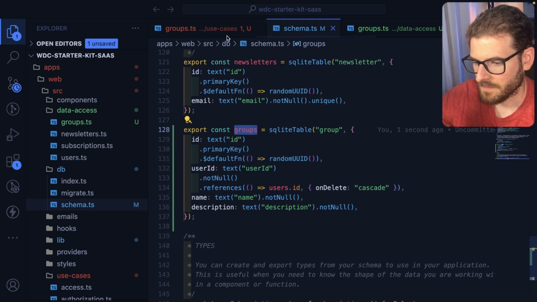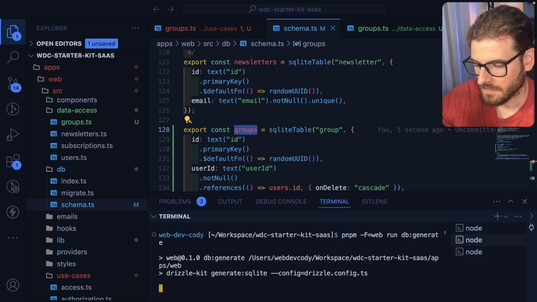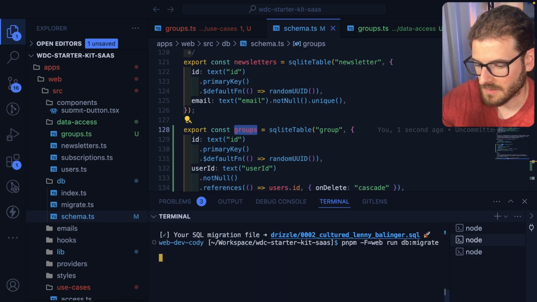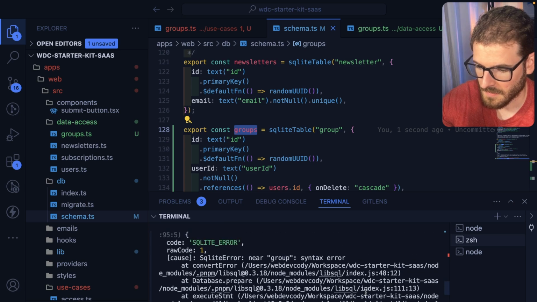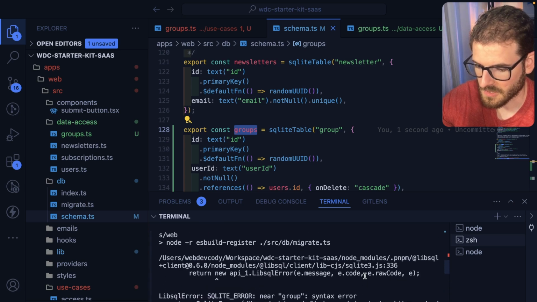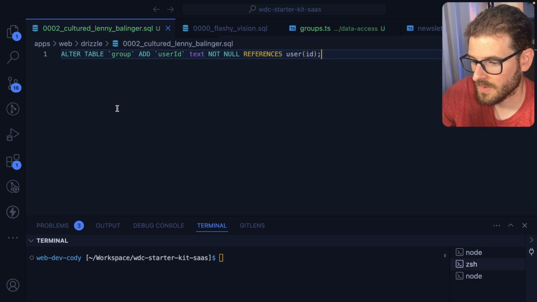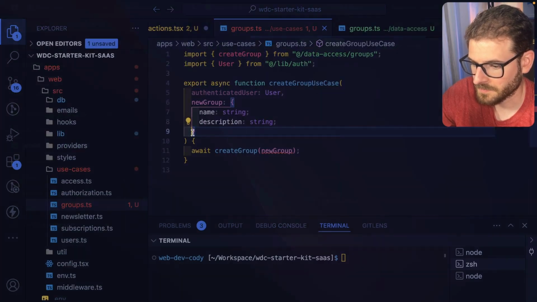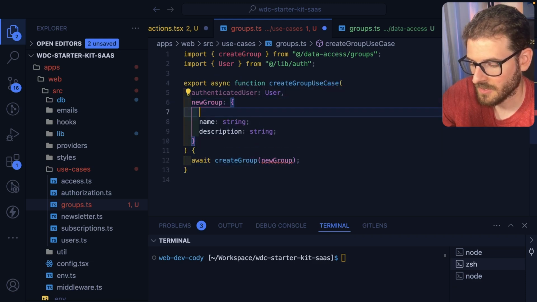And now, unfortunately, we got to do the whole schema thing again. So I'm going to generate a schema. Okay, and then I'm going to migrate so that we can apply that. And unfortunately, I think I have a SQL error. Okay, so it turns out that this generated SQL is not perfect, but I had to add these double quotes to get this to run. So now my database is updated, and I should be able to hopefully add a user ID.